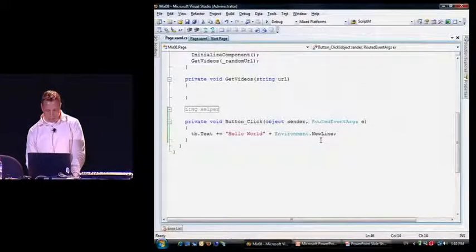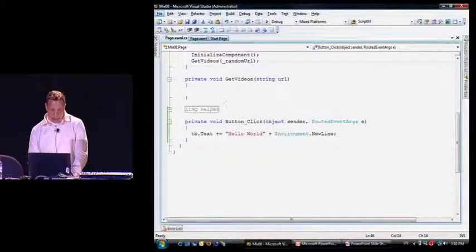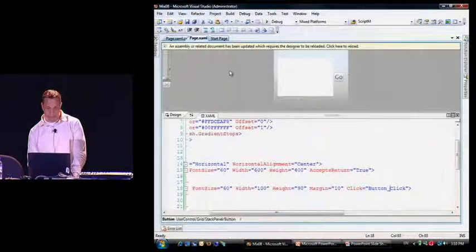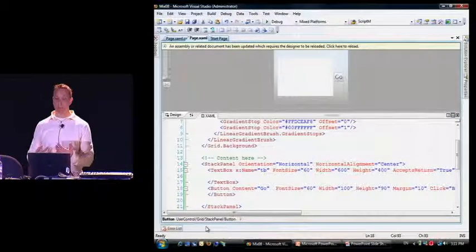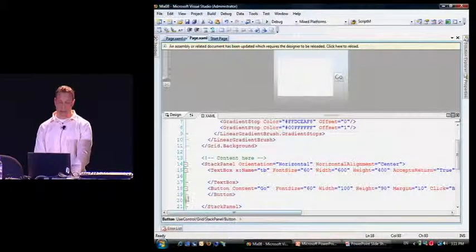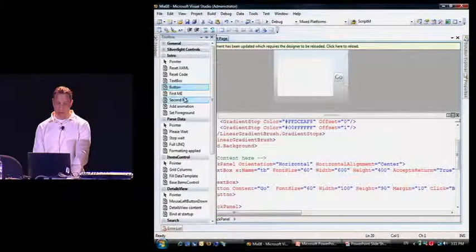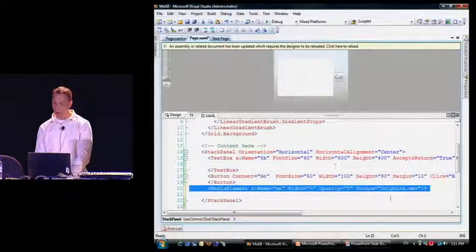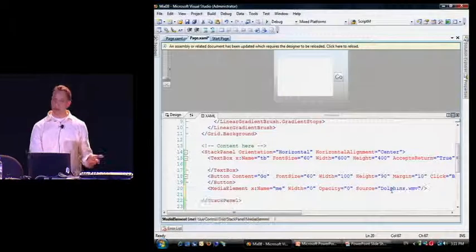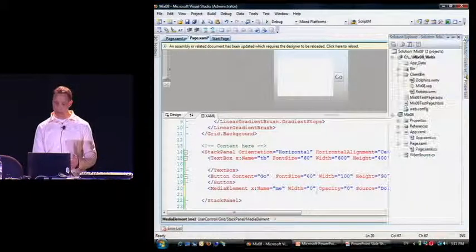So I'm going to jump back to Visual Studio. And one of the nice things about Silverlight 1.0 is that it really did a great job with media and animations. So since I can do controls, I should be able to go ahead and do media. So let's add a media element to this. And this media element is going to play that dolphins.wmv that I had previously added to my project.